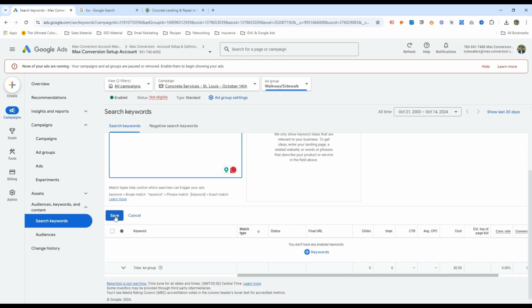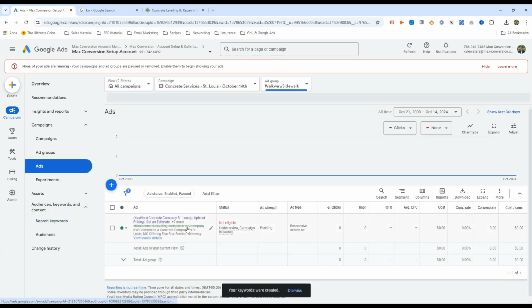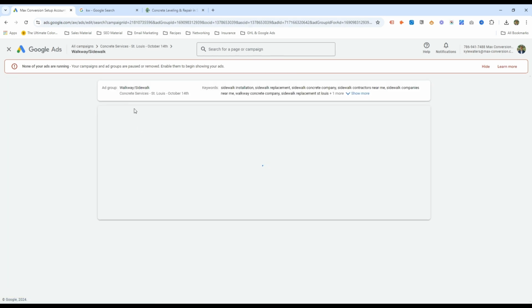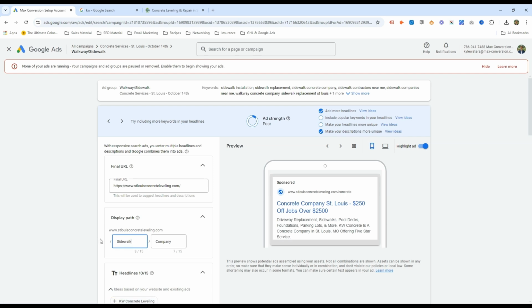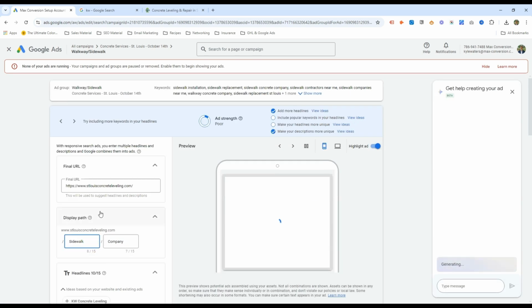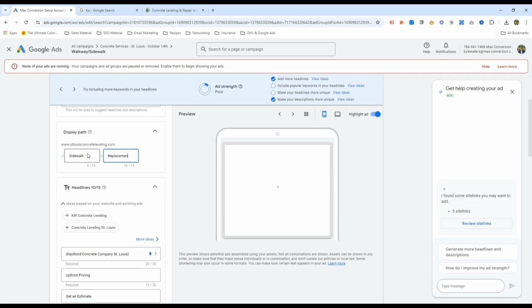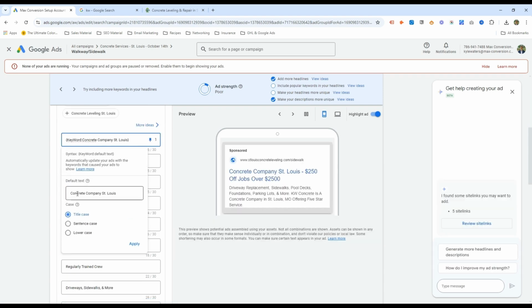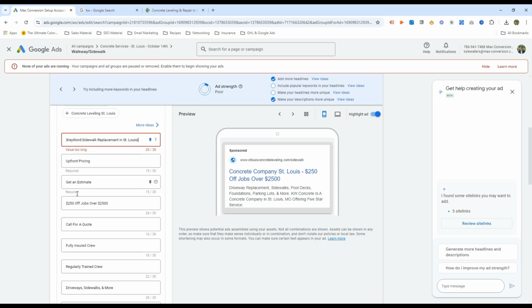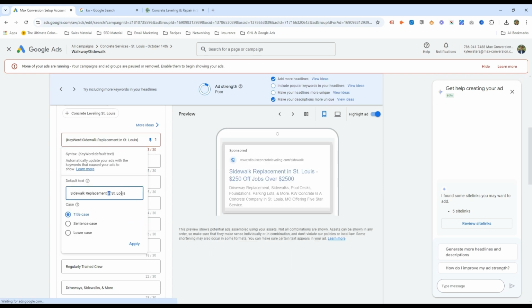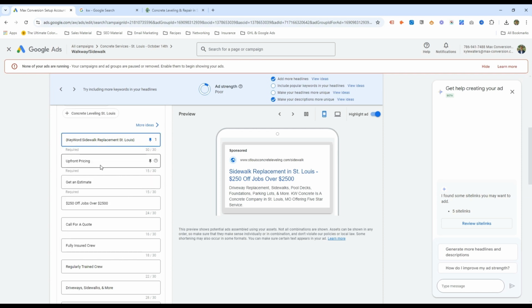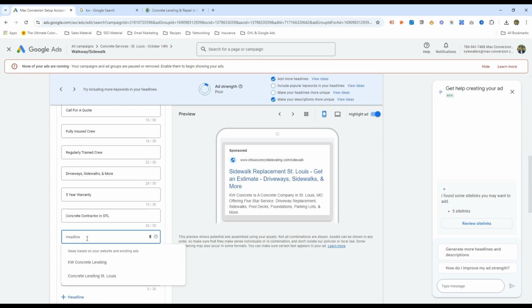Perfect. What we're going to do is save that, jump over to the ad, and change this to sidewalk concrete. Oop, sidewalk. We'll do sidewalk replacement here as our main keyword. So sidewalk replacement in St. Louis. Oh, let's get rid of "in" so that it's a little bit more accurate. So sidewalk contractor in STL. That's perfect.